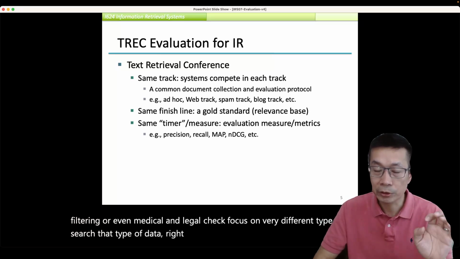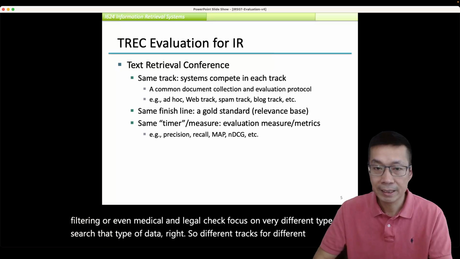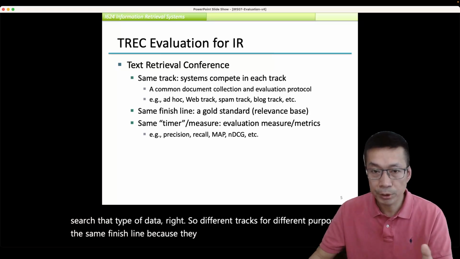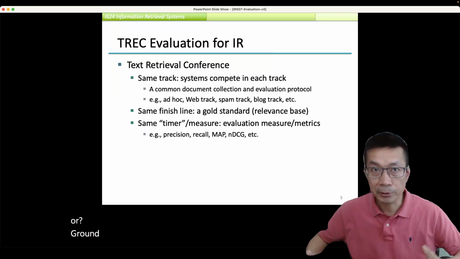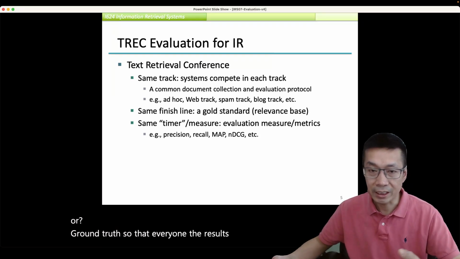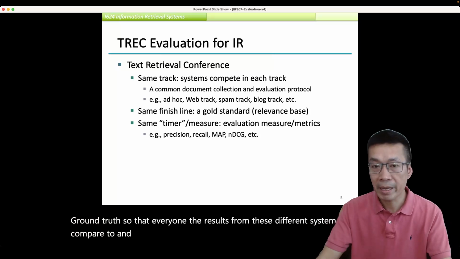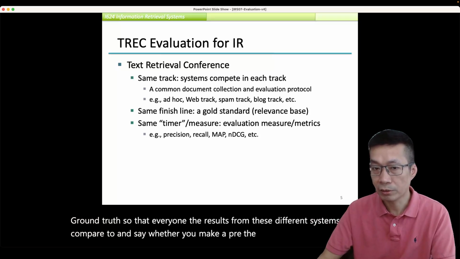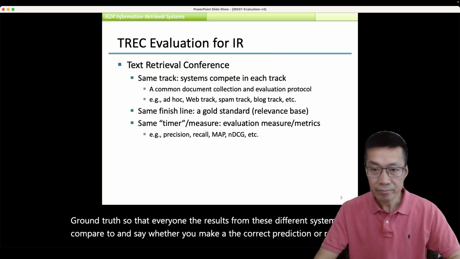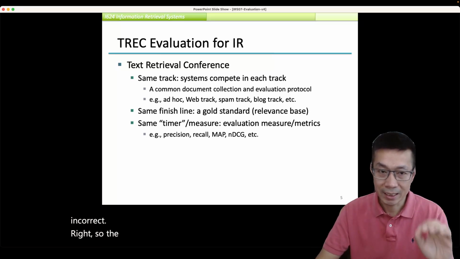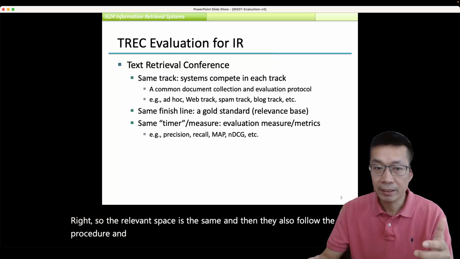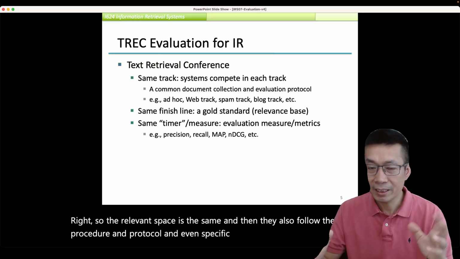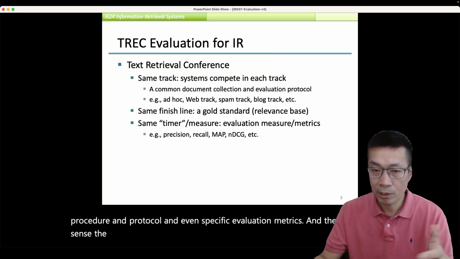So different tracks for different purposes, and then the same finish line because they are going to establish the same gold standard or ground truth, so that the results from these different systems can be compared to it, to say whether you make the correct prediction or retrieval versus incorrect, right? So the relevance base is the same. And then they also follow the same procedure and protocol and even specific evaluation metrics. And these are, in a sense, the same timers or stopwatches that you use to do the evaluation.